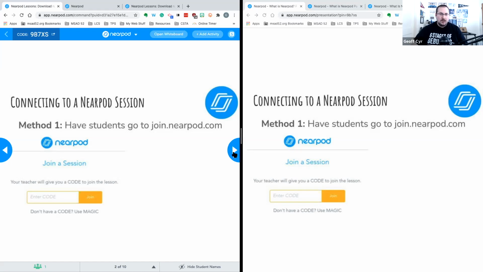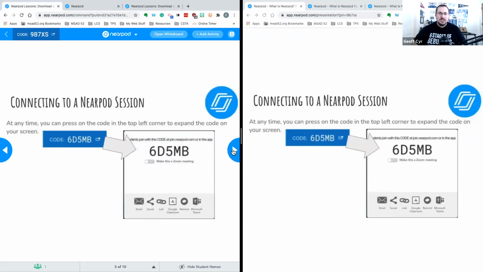So when I go and press this arrow here, you'll now see that I'm basically taking control of the student screen, and when I flip to the next page, the student also flips to the next page. And you'll see I have some more instructions about how to press on the code in the top left corner, so you can see this.